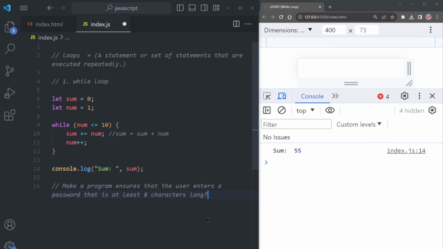I have a practice program for you as an assignment. Make a program that ensures that the user enters a password that is at least 8 characters long.